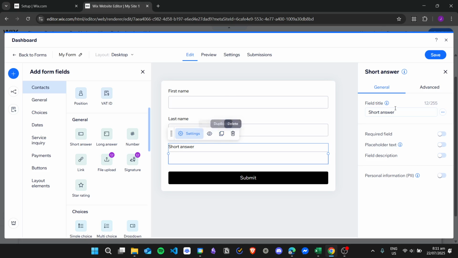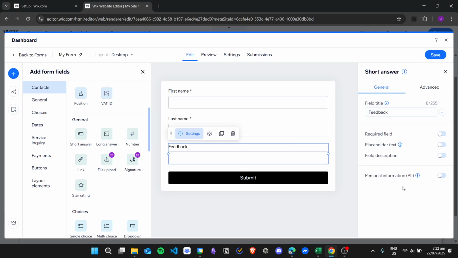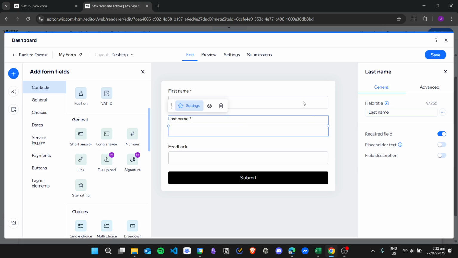So for example, I will want to ask the customer for some feedback and then they can insert their specific feedback right here. We can also make this into like a required field before submitting. So I will make the first name a required field and then the last name a required field, and then the feedback is optional so that the customers will know that whenever they are using these input fields right here, they need to insert information right here on the first name and last name input fields.